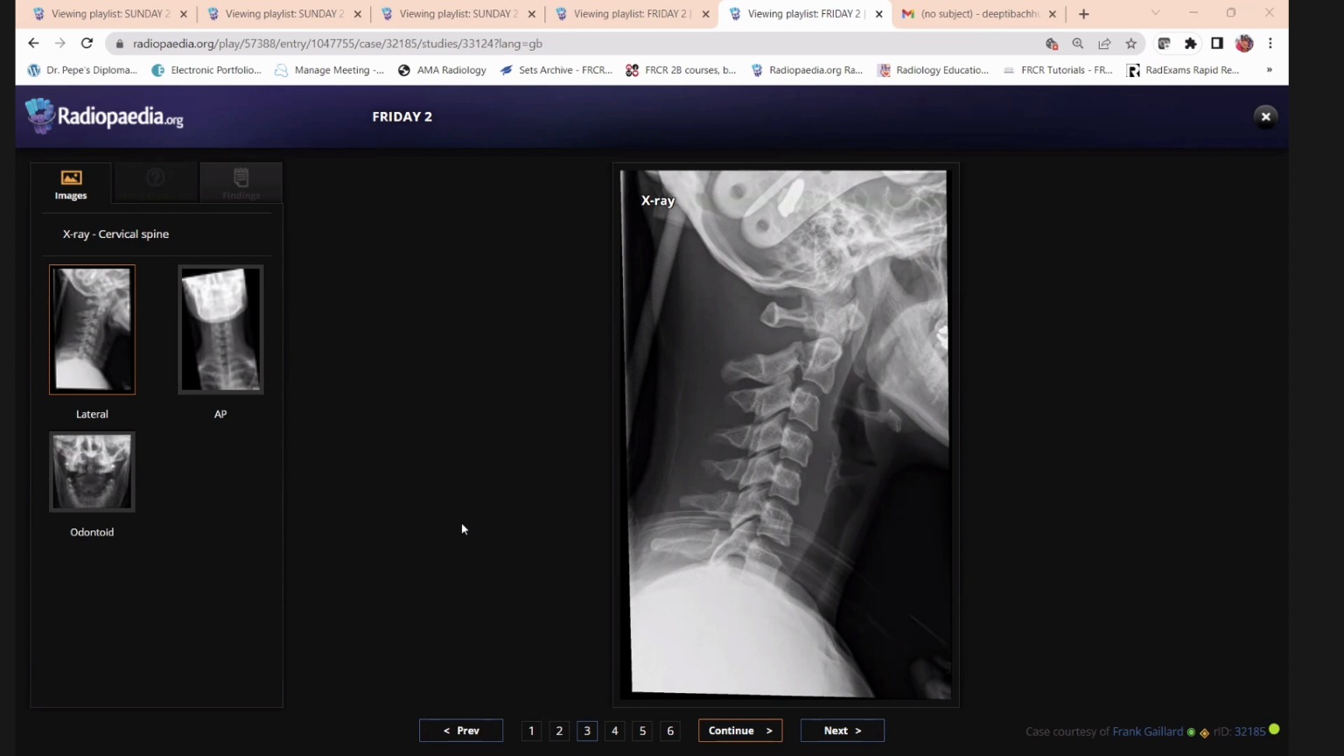This is likely representing a hangman fracture, reflecting an extension type of injury, and this is an unstable type of injury. I'd like to urgently pick up the phone and alert the referring physician about the finding and recommend a spine MRI to assess the spinal cord injury, and I refer the patient to the orthopedic team and neurology.